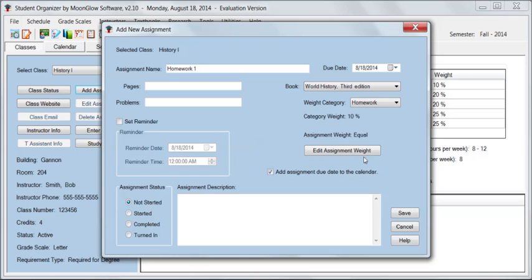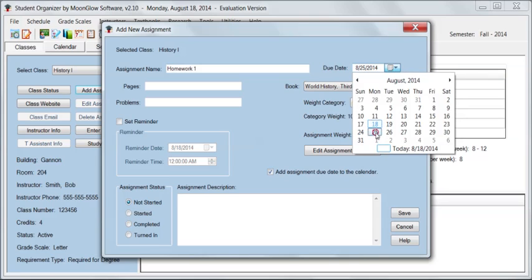The assignment weight, we'll come back to that. Basically, you can have different weights within weight categories. So like each assignment can have a different weight within the category, but we'll cover that in a little bit here. Make the due date a week from today.